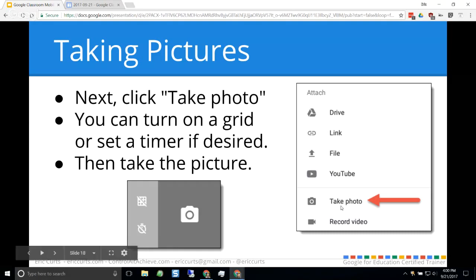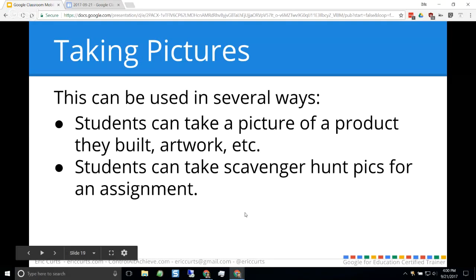You'll have the ability to click on take photo, which at that point, it'll pop up a screen with your live camera. And there's a couple little things you can tweak. There's a grid button if you want to have a grid to keep everything centered. There's also a timer button if you want to set a timer. And then click, take the picture, and it goes ahead and takes the picture. And at that point, you can easily insert that into Classroom.